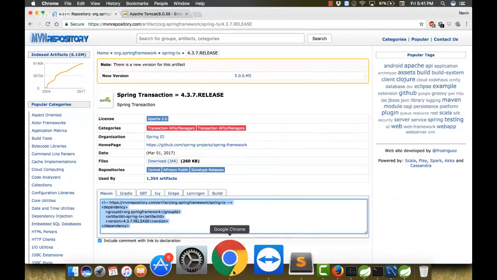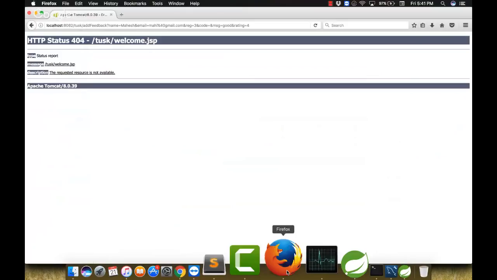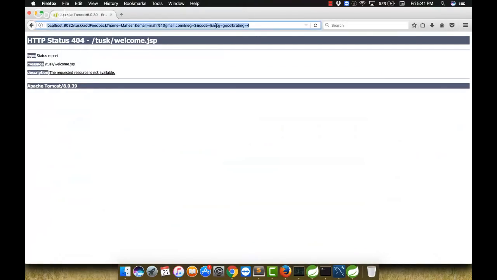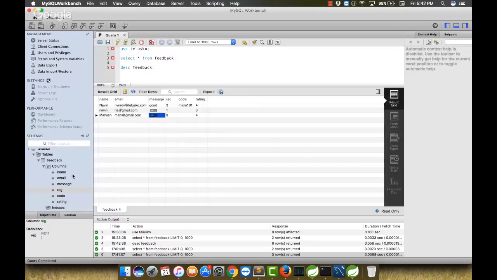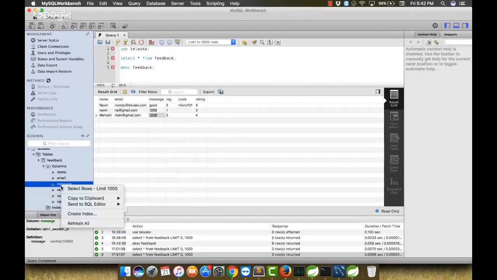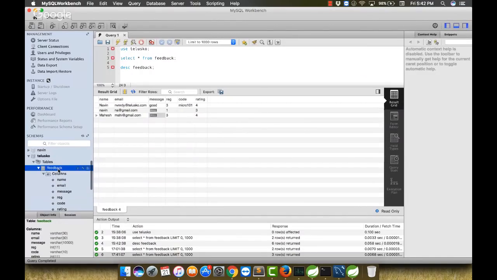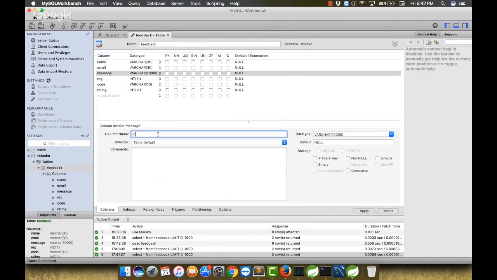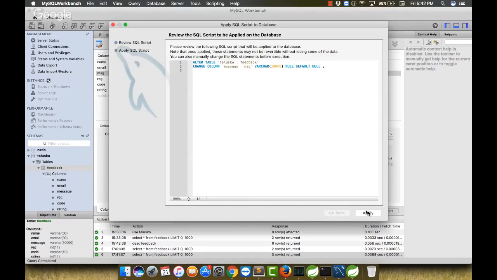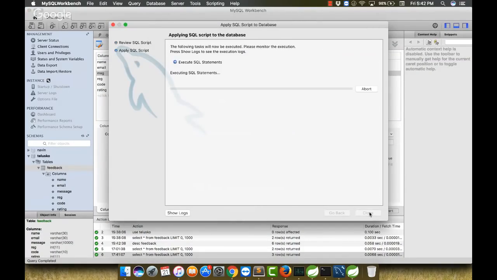If I see my HTML response, you can see the message here is MSG, and the message there is the complete message. Let's see how to fix that. What we'll do is change this name here. I will right click on the feedback table and say alter table. I want to change this column to message MSG, and let's apply. Now again, this is on another machine, so it will take some time to reflect.